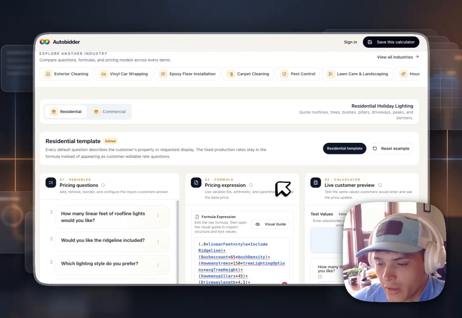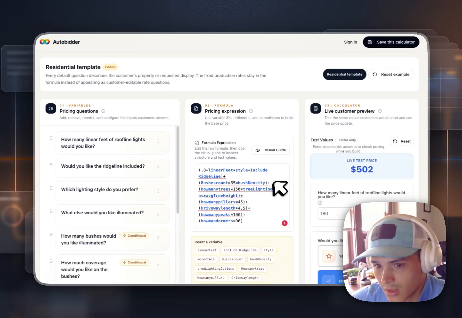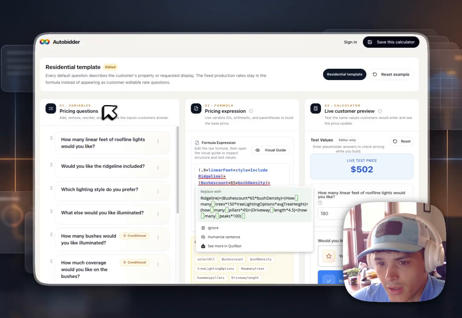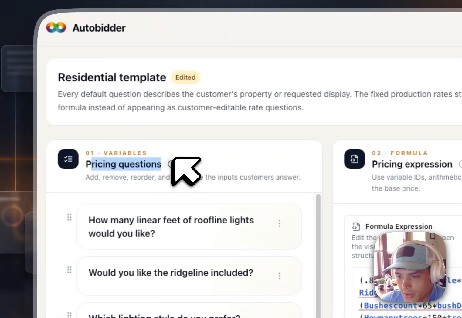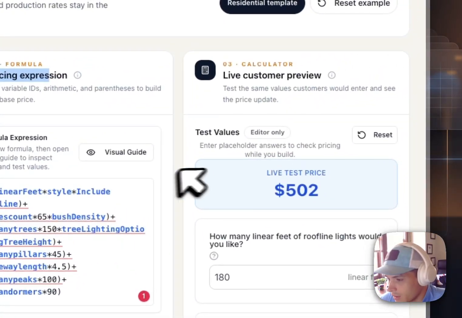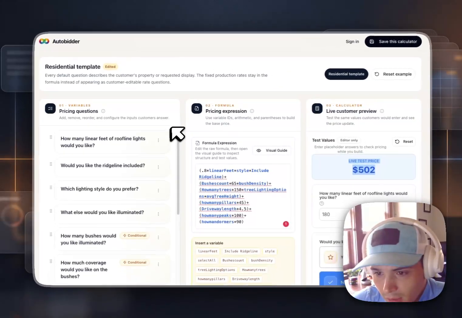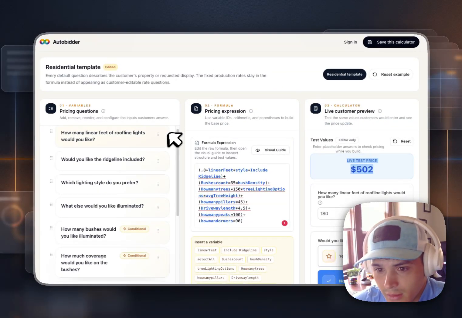would work for holiday light installation. So like any other Autobidder formula, it's broken into three parts. You've got the variables or the questions that you're asking, then you've got the formula itself, and then you've got the calculator output over here. So for this particular formula, it's asking for the linear feet of lights needed.